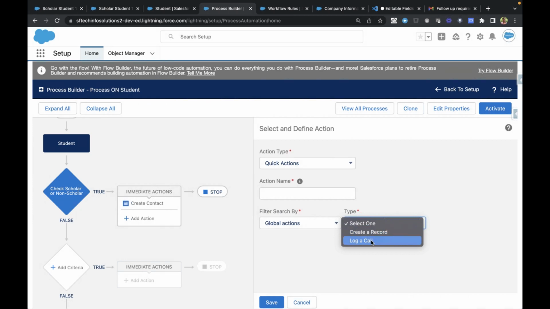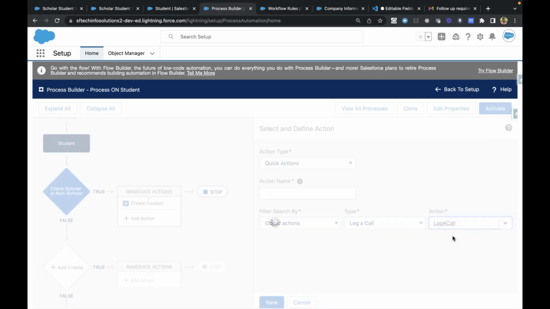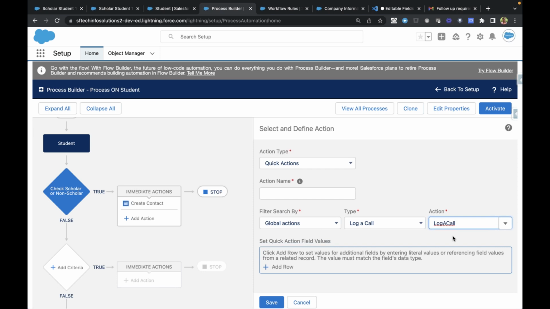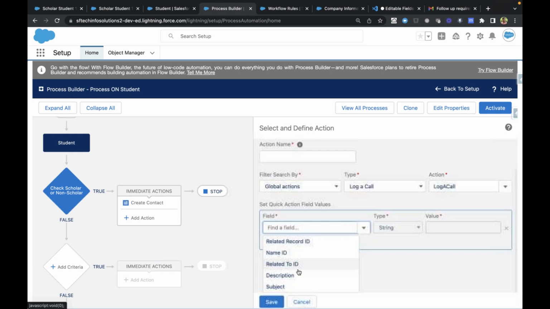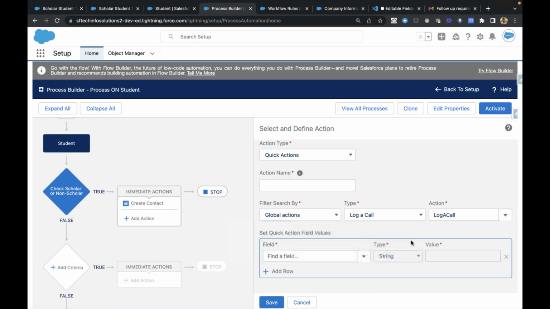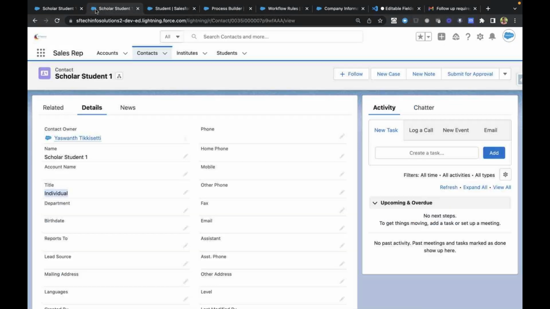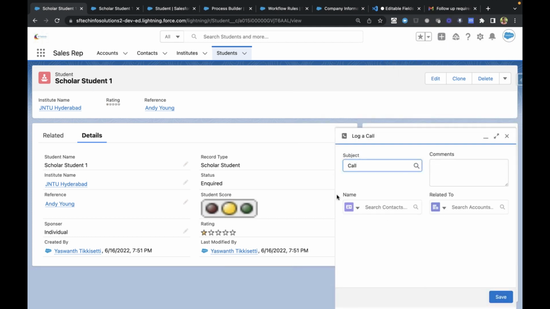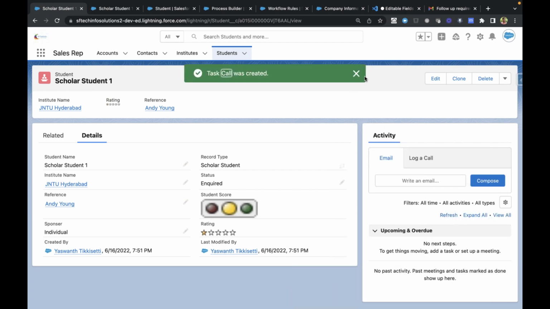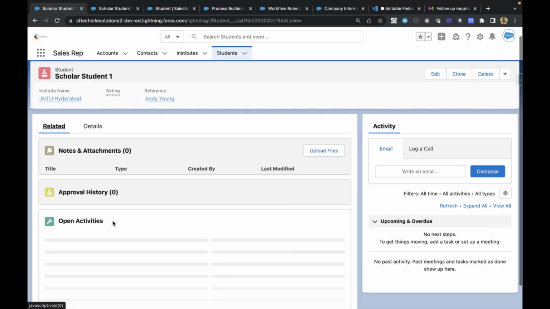I think we did not define any. This list will only contain quick actions if you have defined new custom actions. We did not create a quick action, so it will not be available. So let me choose global action. We have create a record and log a call. Let's consider log a call. This will create a log a call record from here.